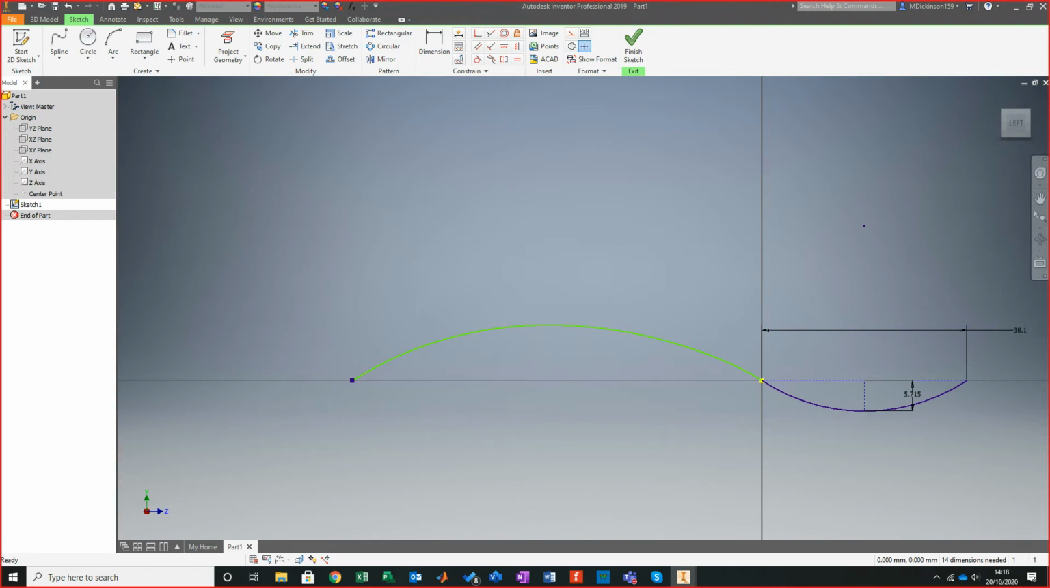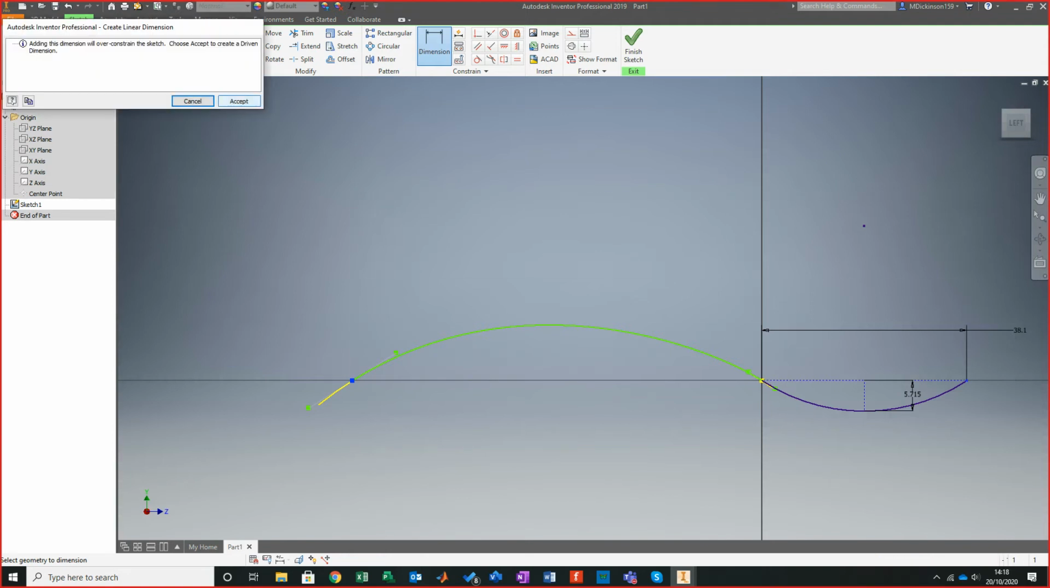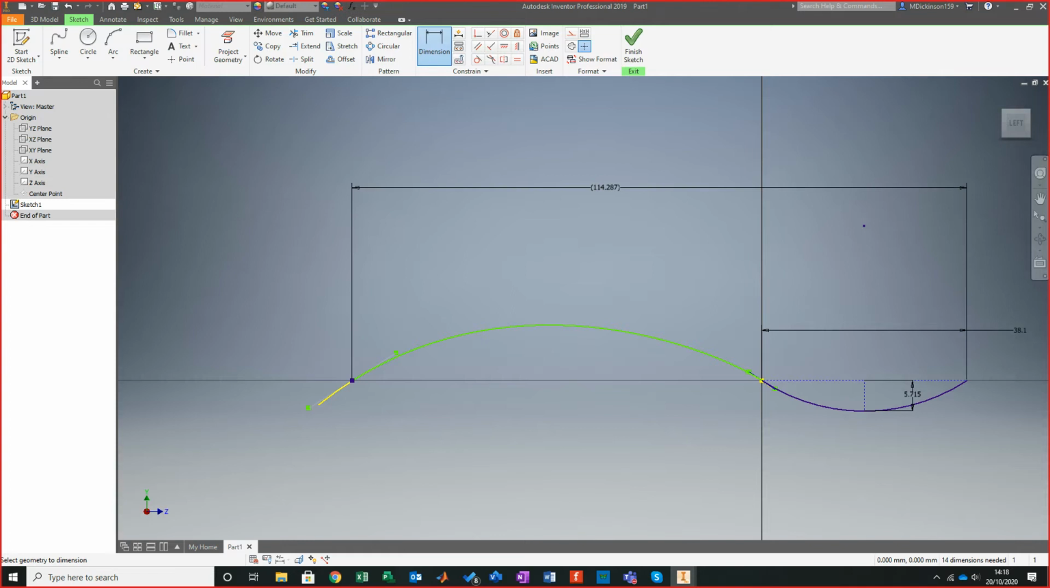Now the distance between these two, I'm going to go dimension, I'm going to come from my midpoint here, and then right to the end of the tip of the spoon, we're going to, yes, oh, what's it restricted by?